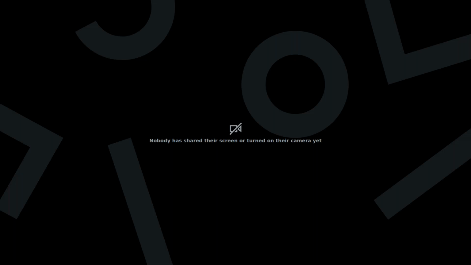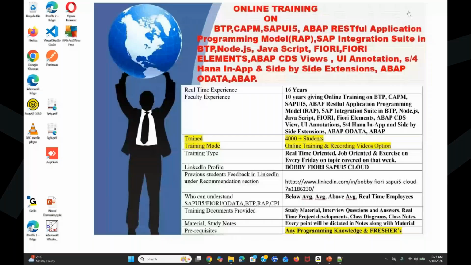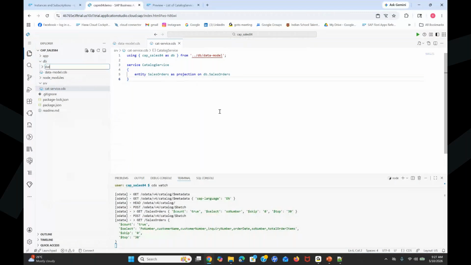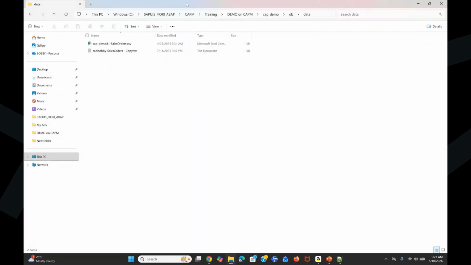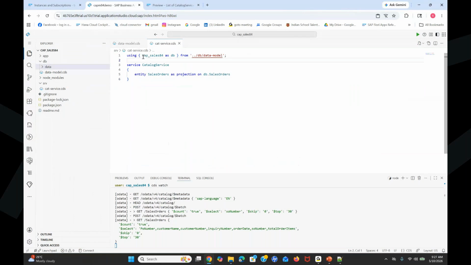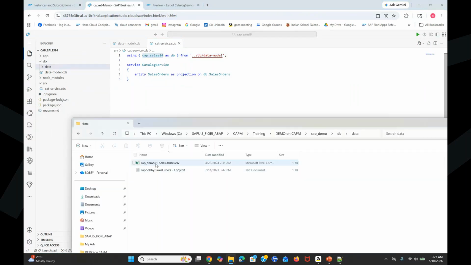Okay, let me share my screen back. So now I'm going to insert the data into this application without writing a single line of code. In the DB, I'm creating one folder called data. Here I have to give my namespace. What is the namespace I have given? This is cap and sales 45. This is the standard we need to follow.